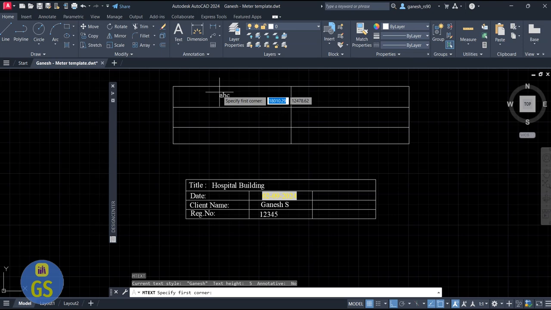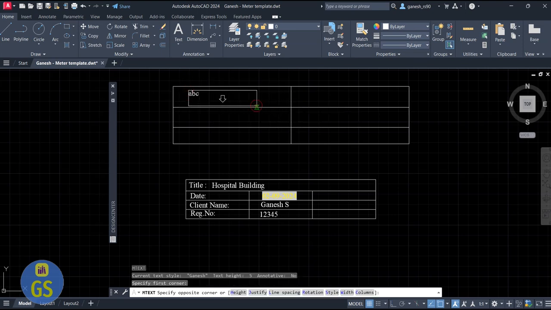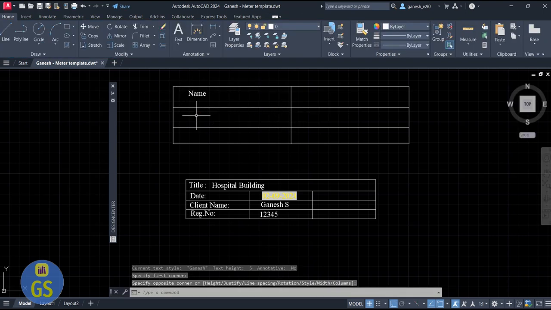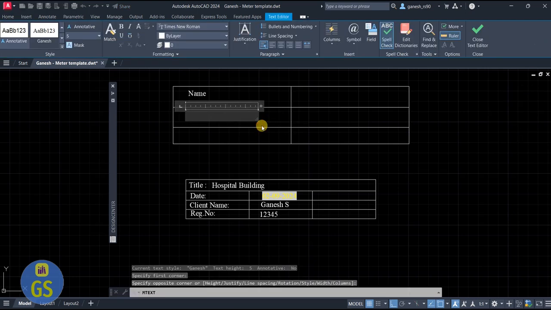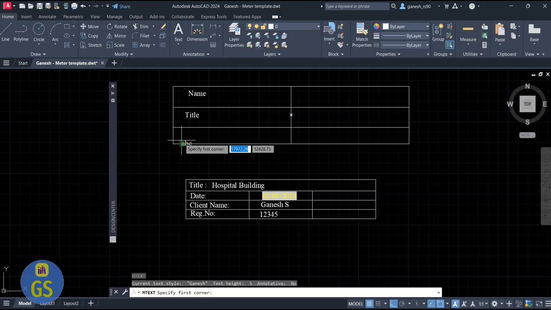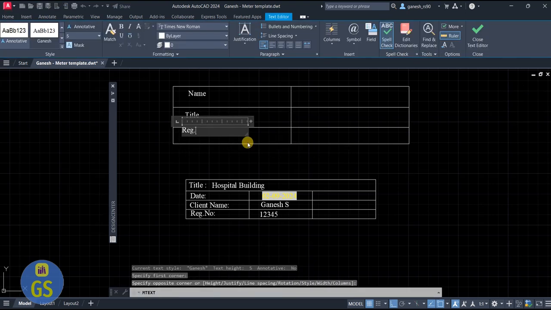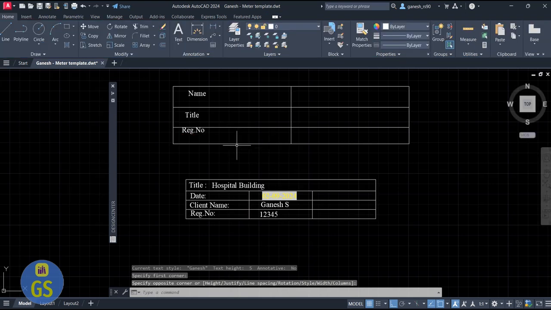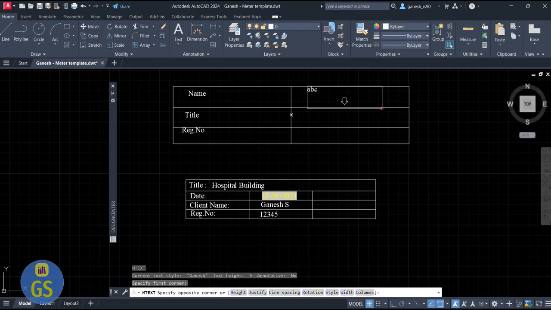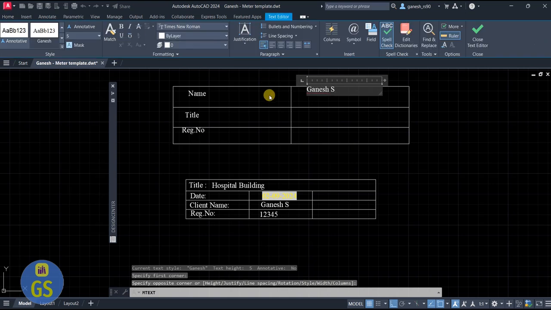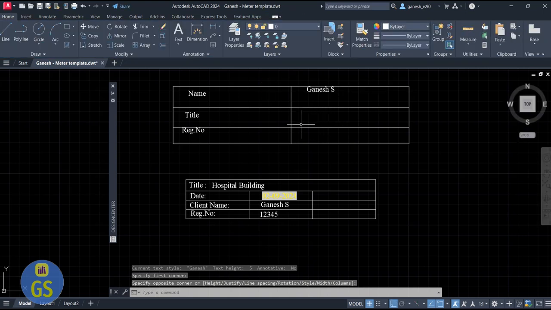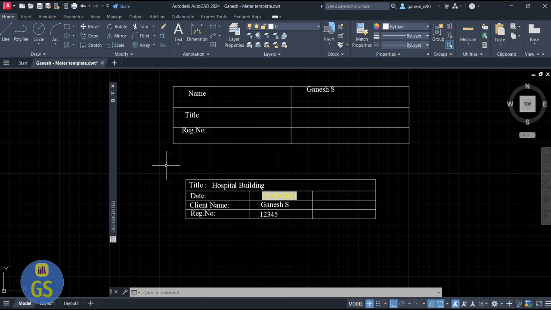So what you generally do, we type the name again, then again we go for some title, then again you go for some registration number, right? If you see this, it is more time consuming. Again you need to type the name here. For every project we need to create like this. So it's better to have blocks and attributes, which can reduce your time, and you can easily use them in multiple projects also, right?